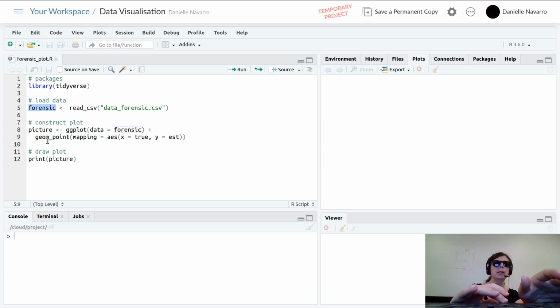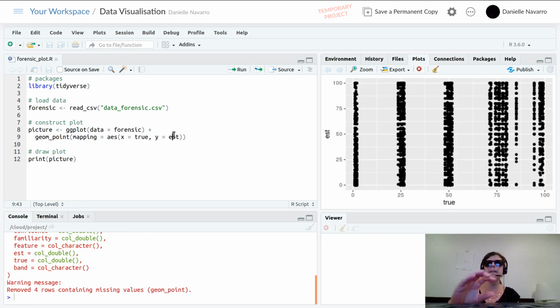So we go that plus geom_point, and we've got a mapping here that says on the x-axis we're plotting the true frequency for that feature, and on the y-axis we've got the estimated frequency. That is what the participant gave as their response. So when I Control Shift S to source that, what I see is this output over here. It is technically a scatter plot, but what you can see is that the x-axis comes with these bands. This was a built-in feature of the design.